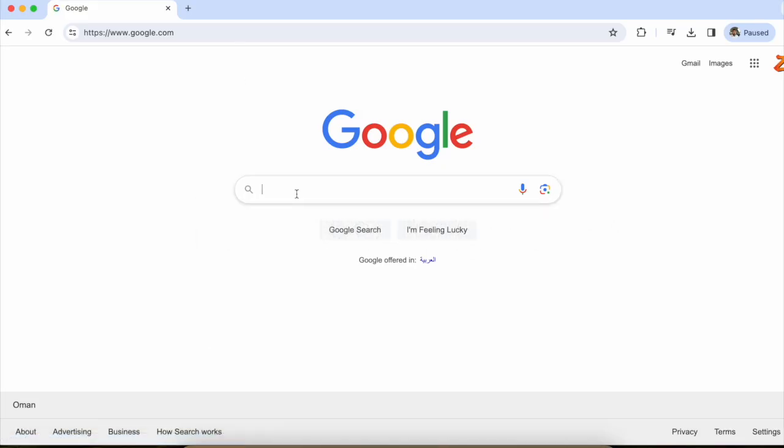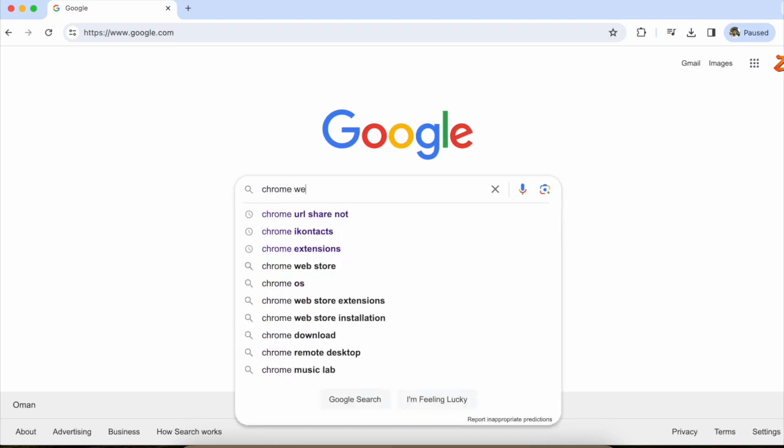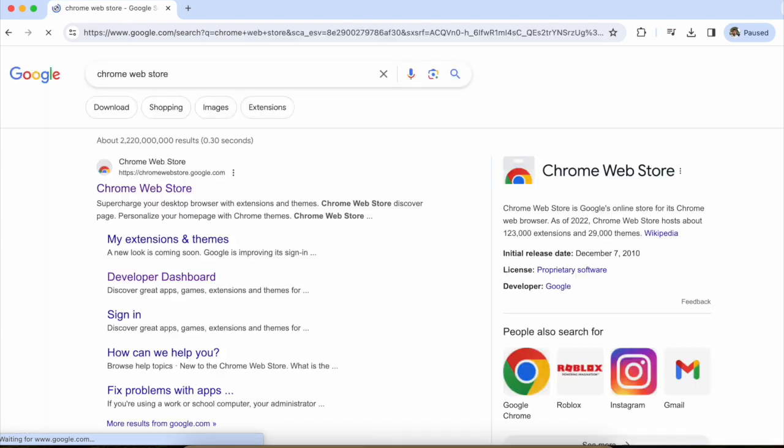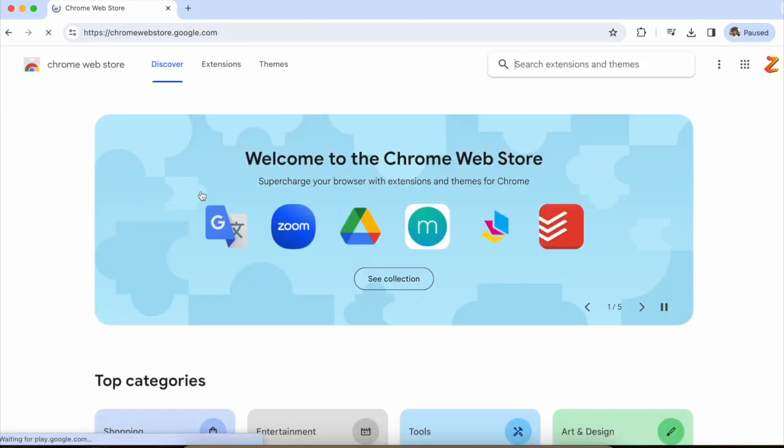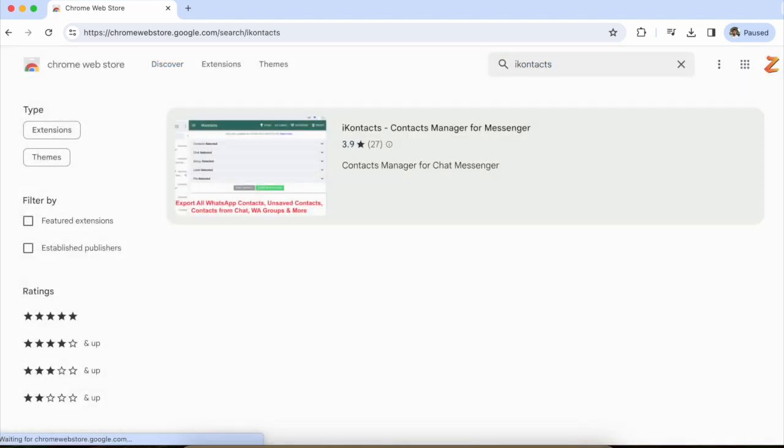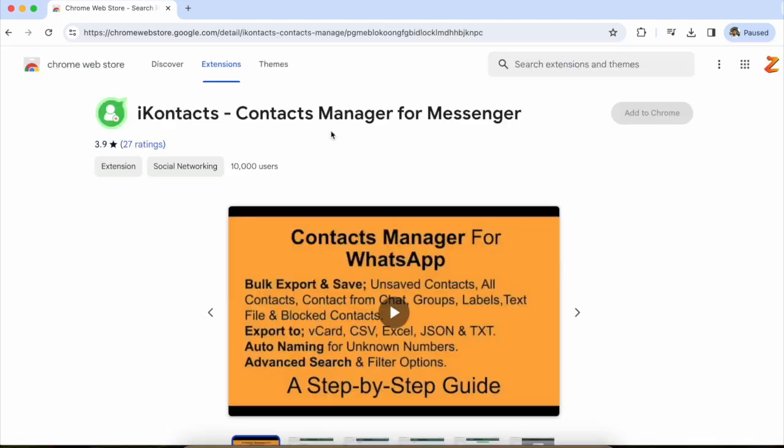First, let's go through how to install the iKontacts extension on your desktop Chrome browser. Open Google Chrome browser on your computer desktop. Open the Google search window in the browser. Then search for the Chrome Web Store. In the Chrome Web Store, search for iKontacts and open the iKontacts extension page.